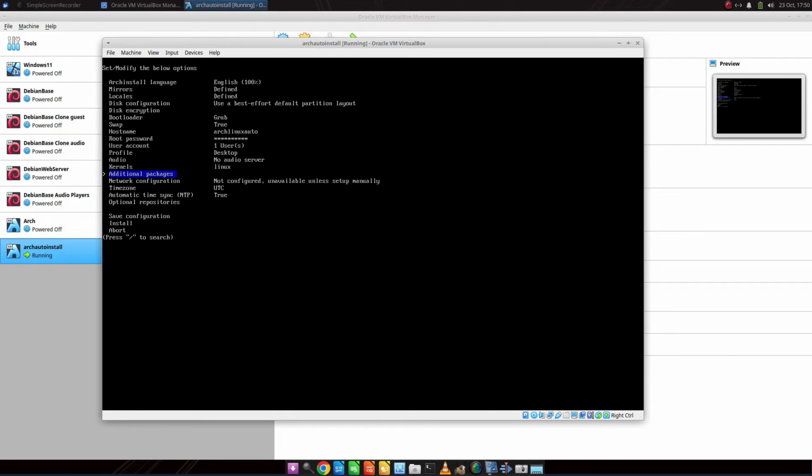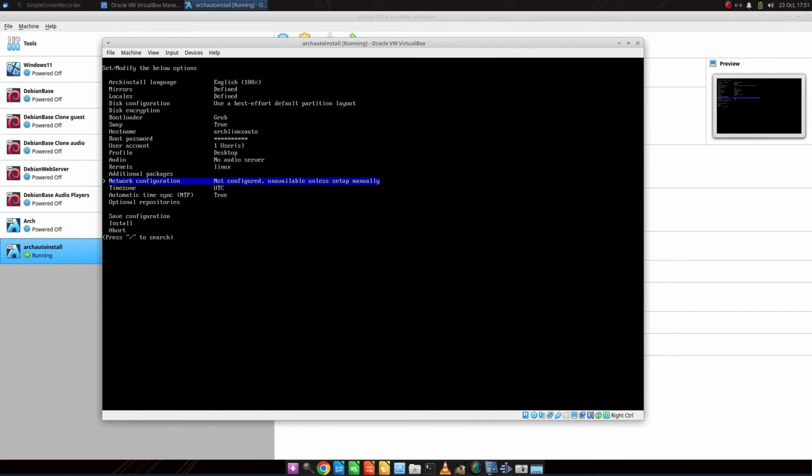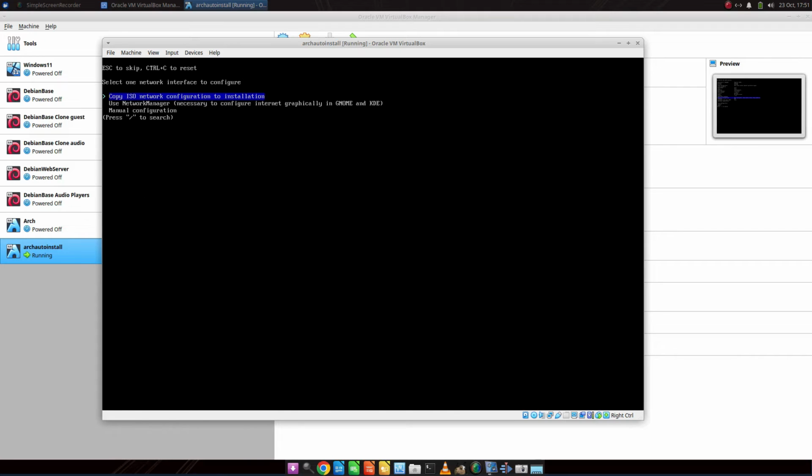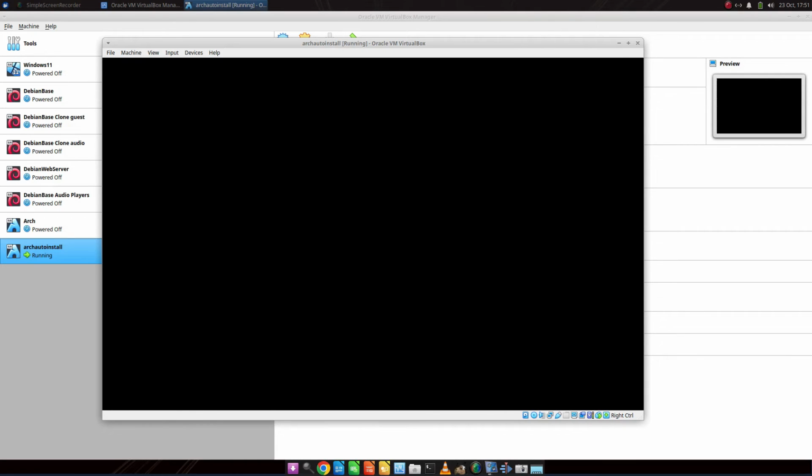And then you can add additional packages. So if you wanted to add editors, or you wanted to install a web browser or something like that, you give the name of all the packages you want installed here. I'm not going to do that. I prefer doing that at the end. So just press return. Network configuration, you want to do this definitely, and I would recommend using Network Manager, especially if you're using KDE. Time zone, press return.